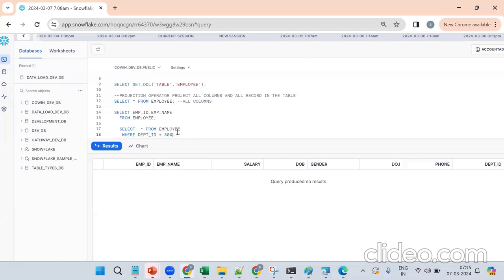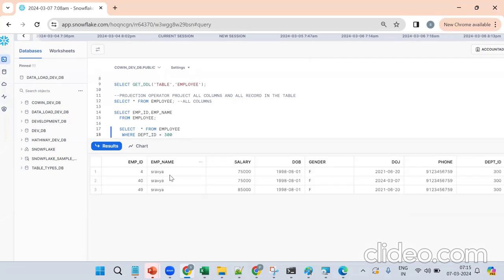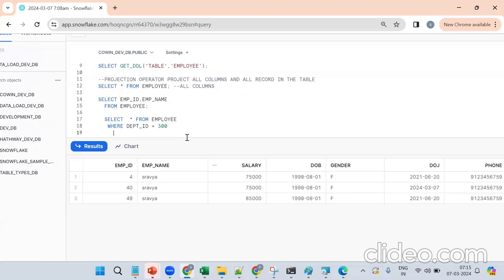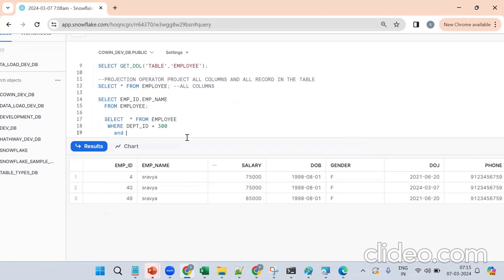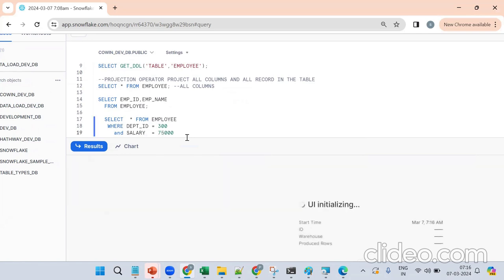I want to get department ID 300 as well as salary 75,000. How to write? I want to get only... Okay, we should write one more condition, an AND condition, and salary. We'll see. Okay, slowly, don't worry. This is important. Salary equals to 75,000. Okay, so you get the point, sir.